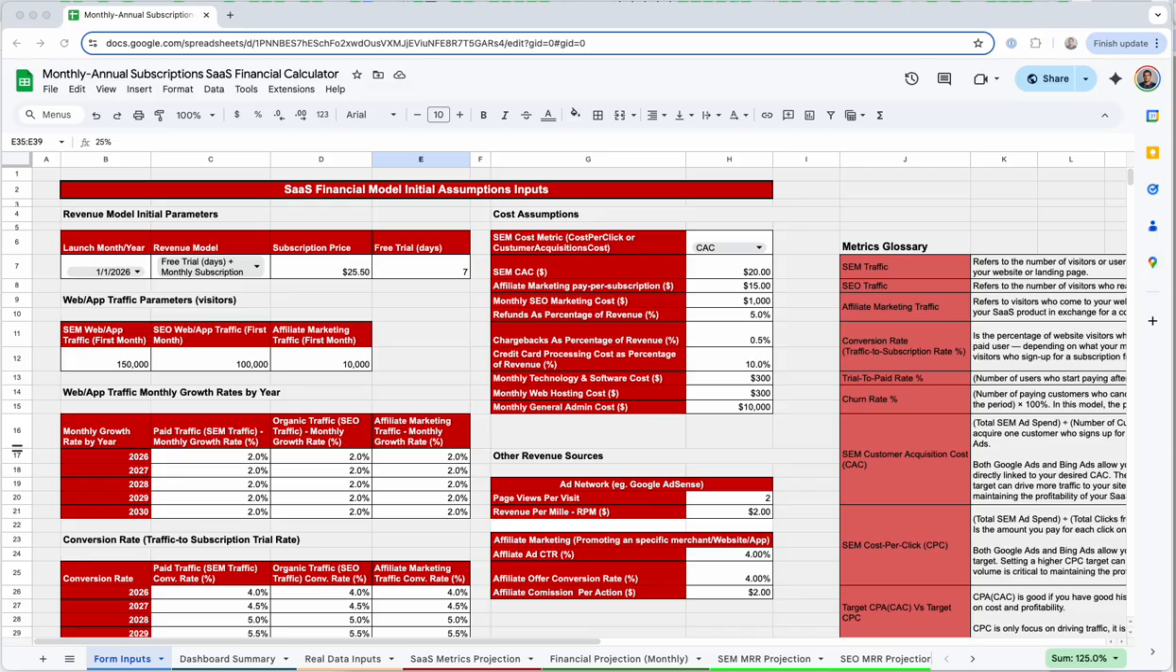In this video, I will walk you through how to use this powerful tool to estimate the financial performance of a SaaS business. The first sheet is the form inputs, where you input your assumptions. When entering the data, make sure you respect the cell format, especially in the figures that are entered as percentage. The form is already filled with dummy data as an example.